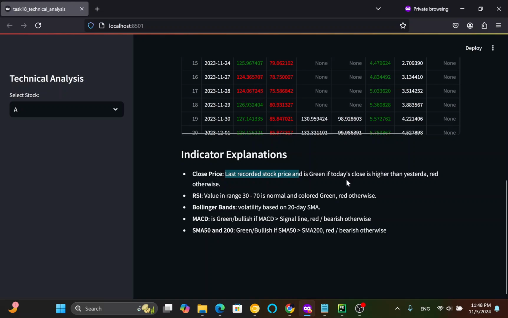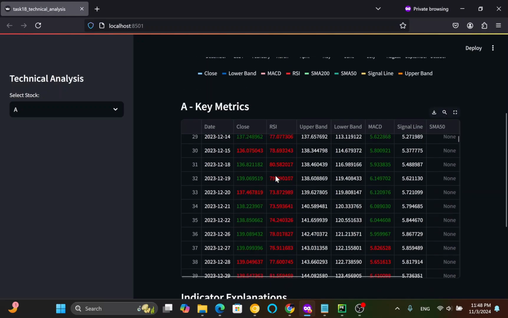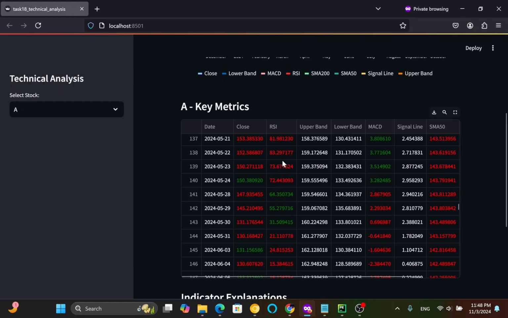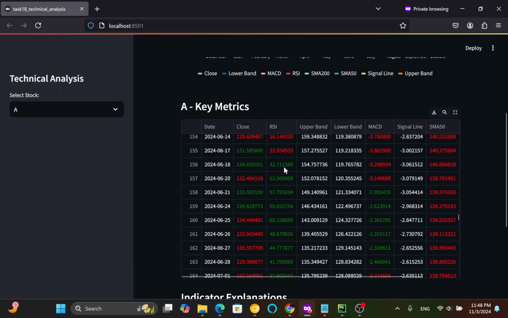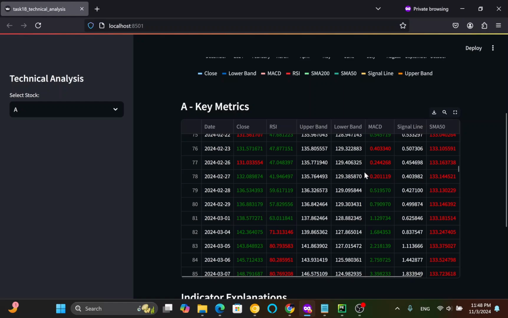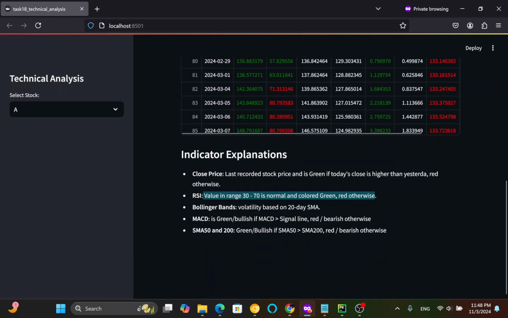You can see two days in a row where RSI is in the range 30 to 70, which is normal and green, red otherwise. We can see that some days for the stock RSI were green, some other days they were red, so we can see some volatility in here. The upper band and lower band don't have the coloring or indication. It's just volatility based on 20-day SMA.